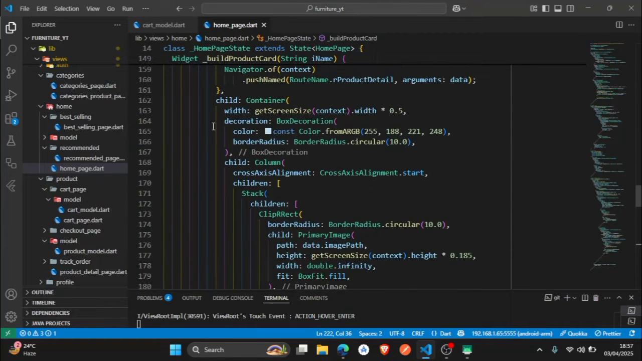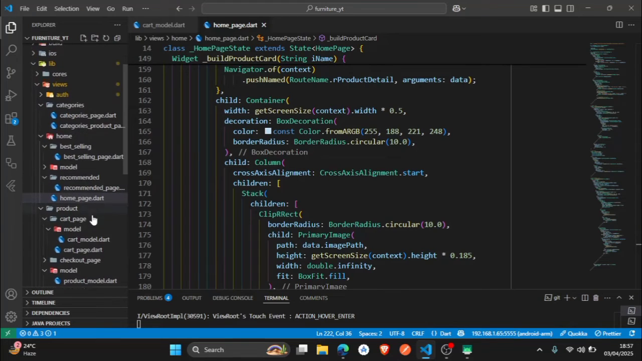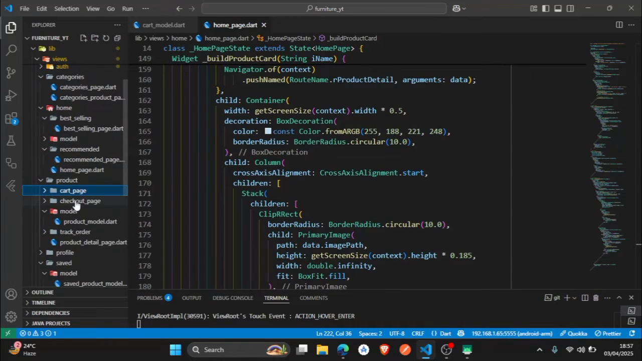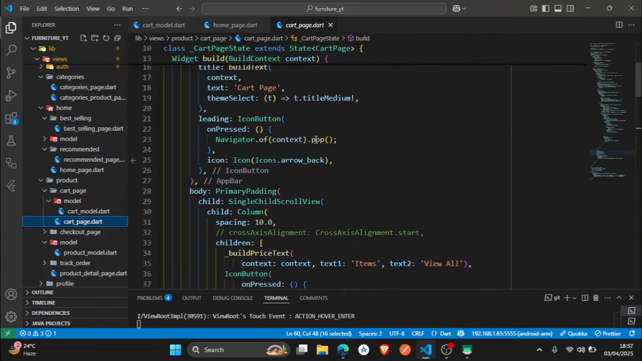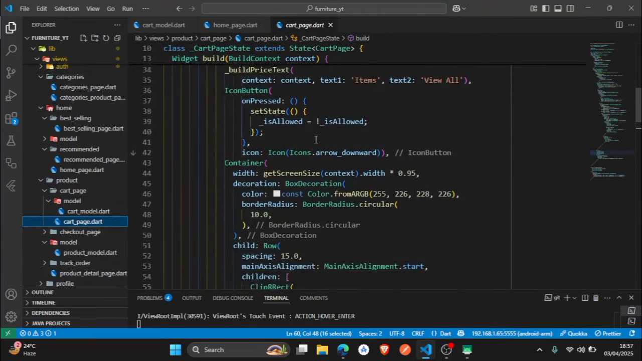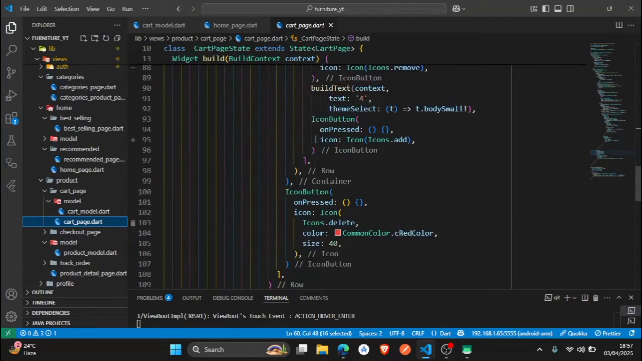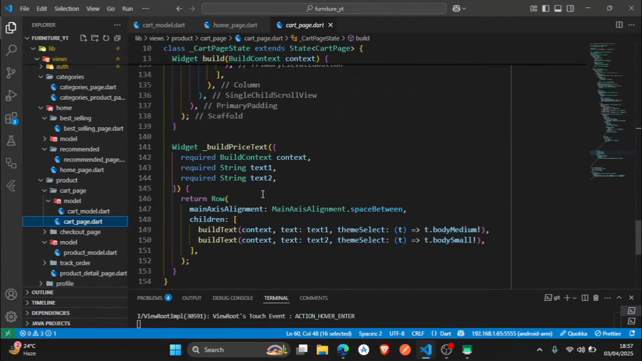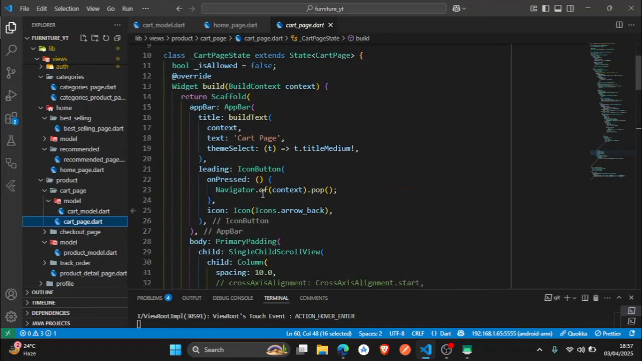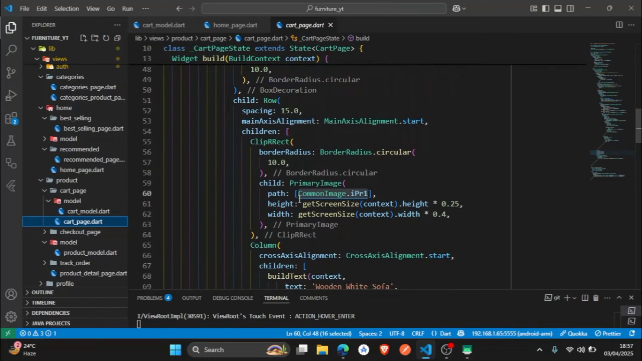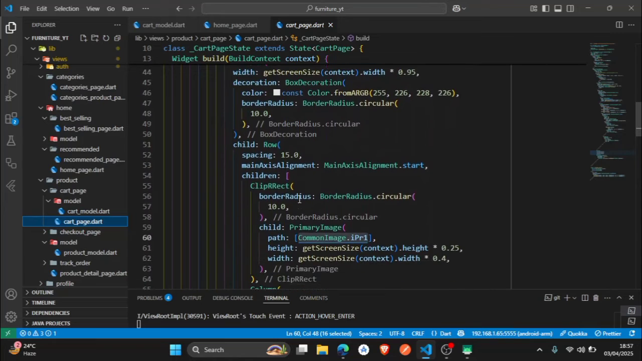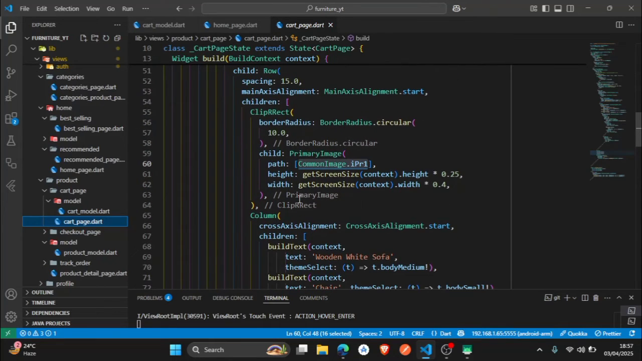For this to happen, let us just go to the cart page. So in here the product must be shown. Let me just view here. Container same as it is and build price text. Where was it? The card. Let me just view the card. Yeah, this here card and container. Let me just view it.